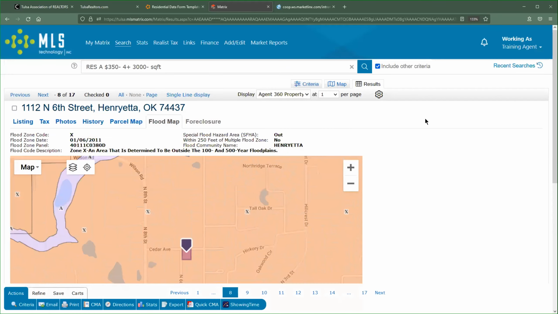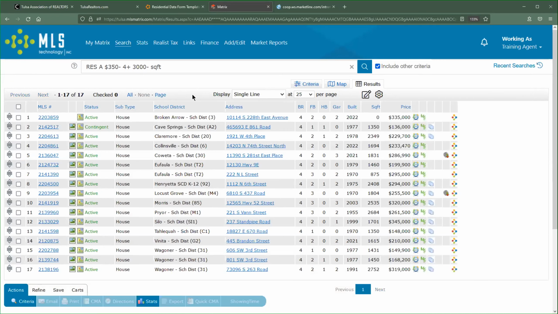All right. So I've taken a look at this listing pretty thoroughly now. Let's say that instead of going next and back and so on and so forth, I actually want to just look at my list of listings again. Up here at the top, there's a single line display option. This allows me to jump back into my list of all of the properties that I found with that search criteria.